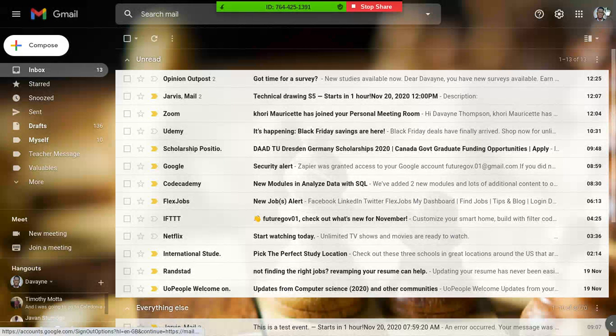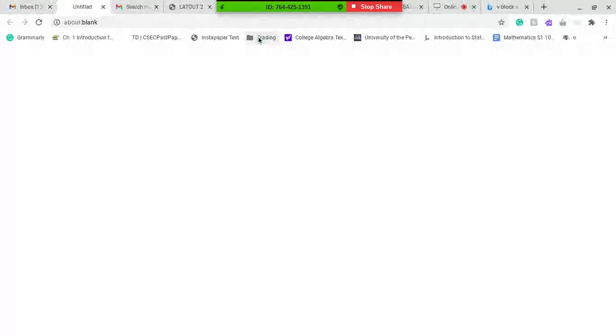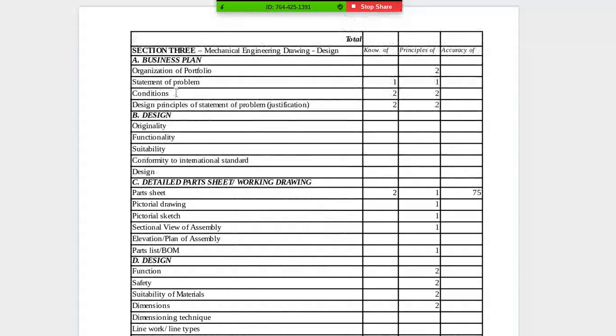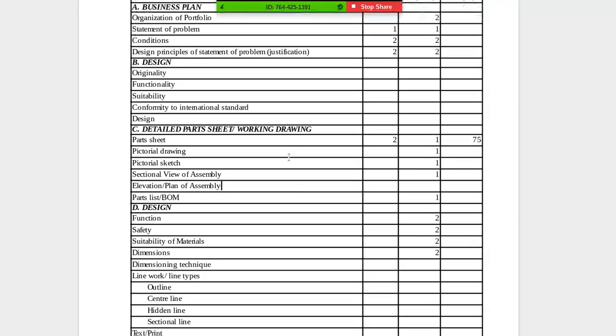So go here. One moment. It's gonna take a bit to load up. All right, so let's go back here. So while that's loading up, let me just quickly go back here. So after you finish now the business plan, I'm essentially gonna mark you based on originality, functionality, suitability, and your essential design. All right.